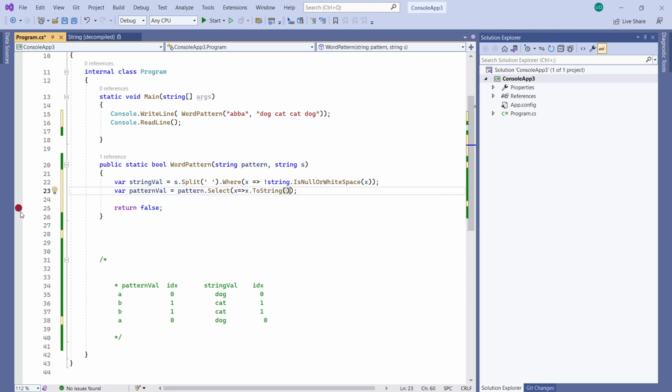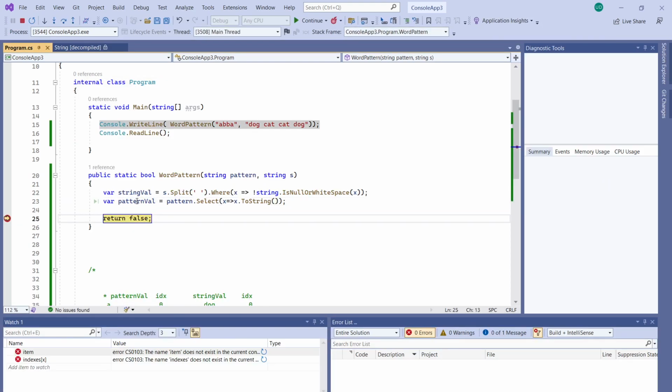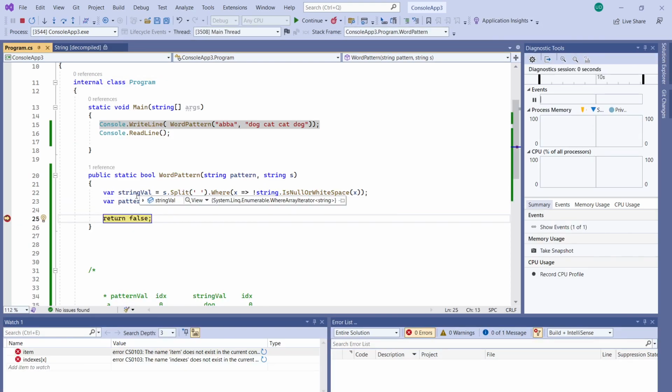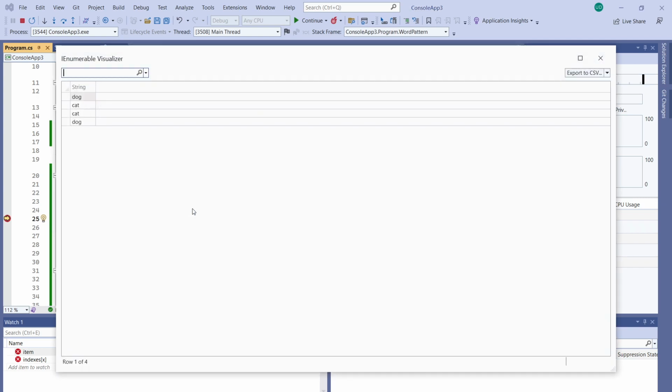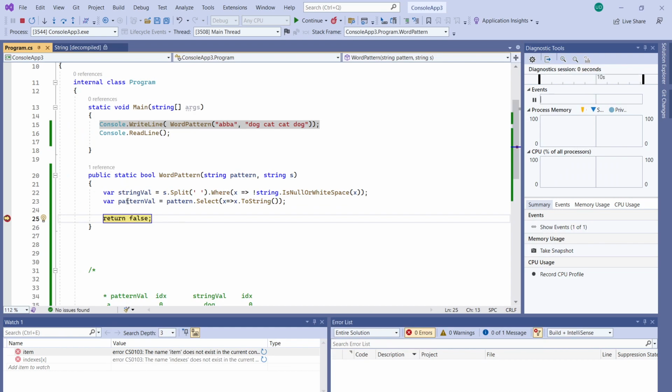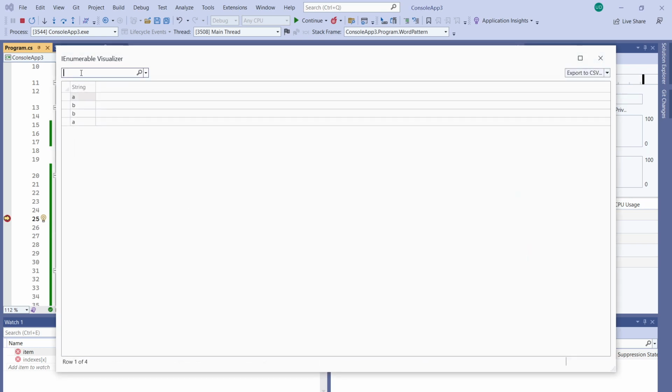Let's debug and see if we are actually getting something here. For my string variable, what I have is dog, cat, cat, dog. That is what I want. So all the white spaces are removed. And for my pattern, what I have is A, B, B, A. Exactly, that's what I want.